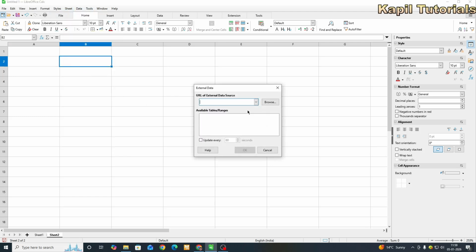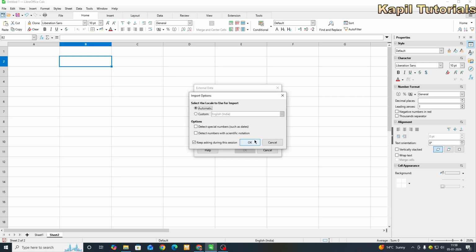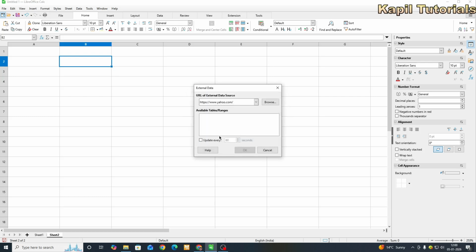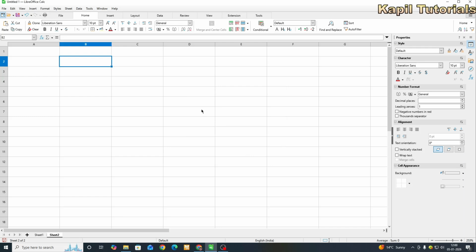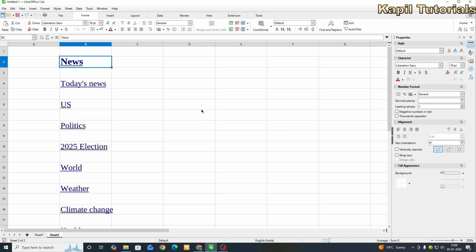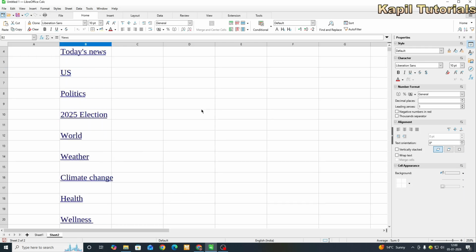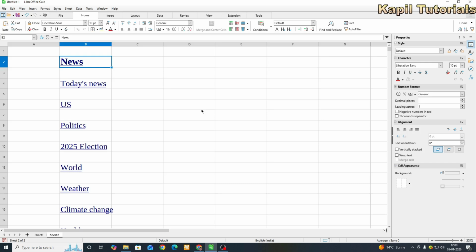Then do the same thing: External Links, press Enter, and Update. You can see here, it's working. When the data is present in tables there, it will take that data and show it in the spreadsheet. So this option is present in LibreOffice Calc, and we have done this also.